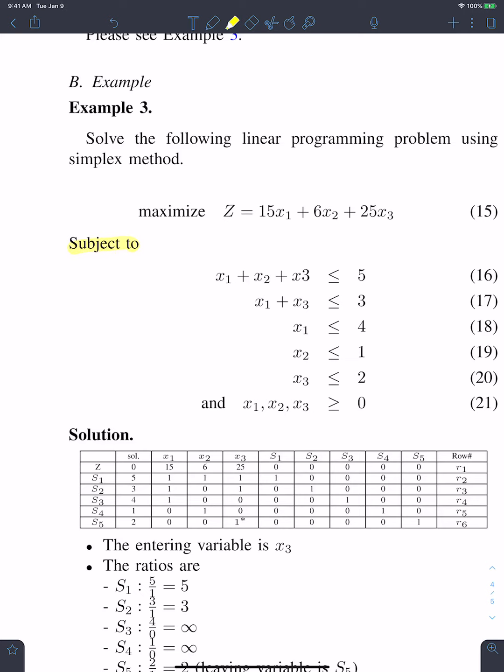So maximize this function 15x1 plus 6x2 plus 25x3 subject to all these conditions: x1 plus x2 plus x3 less than or equal to 5, x1 plus x3 less than or equal to 3, x1 less than 4, x2 less than 1, x3 less than 2. And also all these variables should be greater than or equal to 0. So let's see how this is solved.